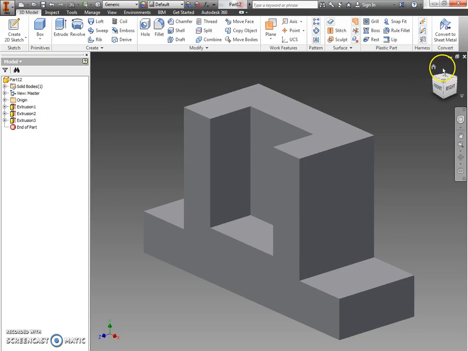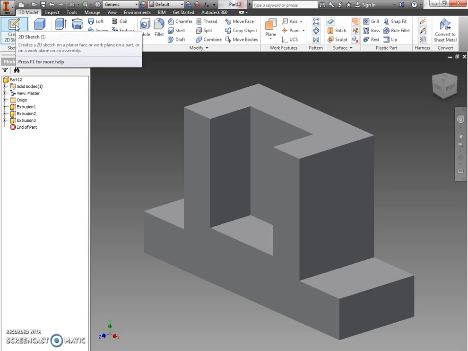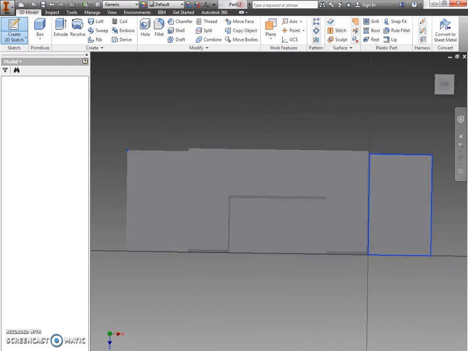And there we go. Now, this is where we're going to start to add the holes. We're going to add a hole here, here, and 2 in the back piece here. So we're going to do these one at a time on the sides, and then we'll do these 2 in the middle. So create 2D sketch over here.